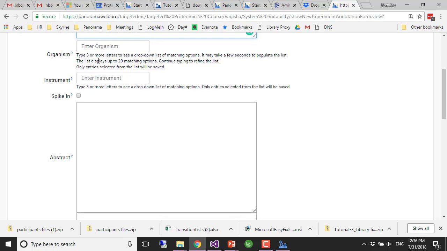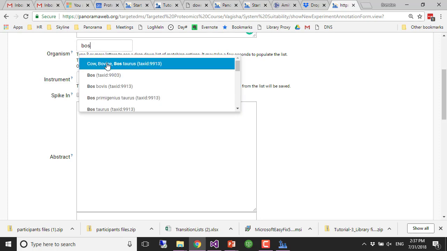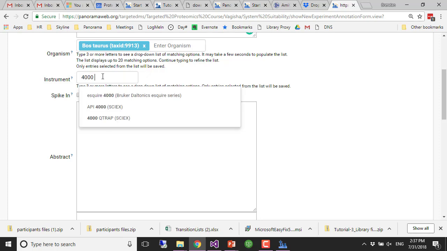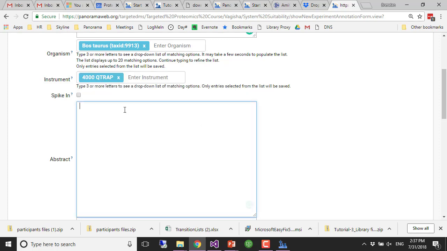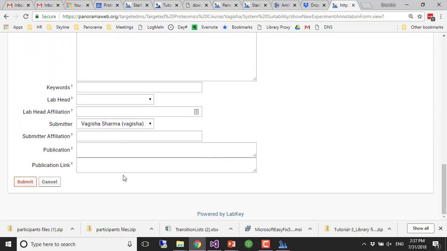Enter a title. So these are autocomplete fields. So when you start typing something, you will see a drop-down list of what matches, and you have to select from one of those. And this is, I think, the 4000 QTRAP that was used for this. So feel free to follow along if you want to. I'm just going a little bit fast because there's not that much time.